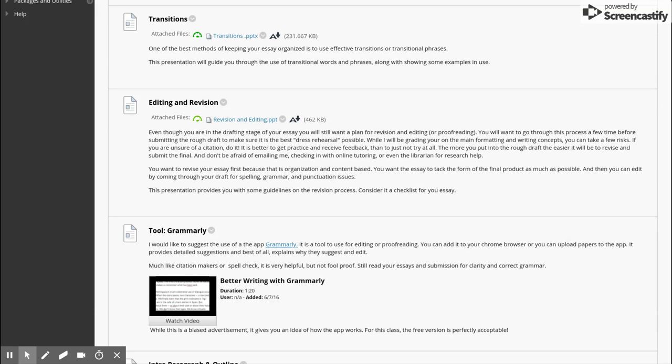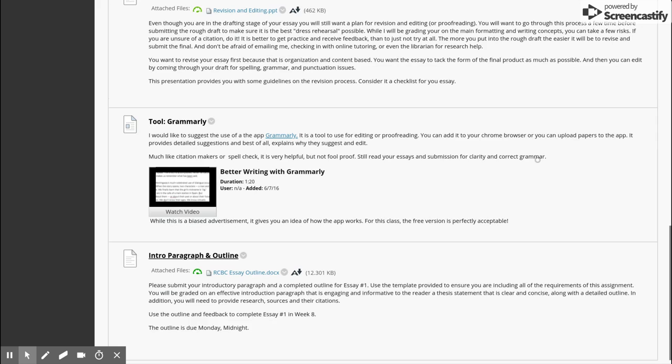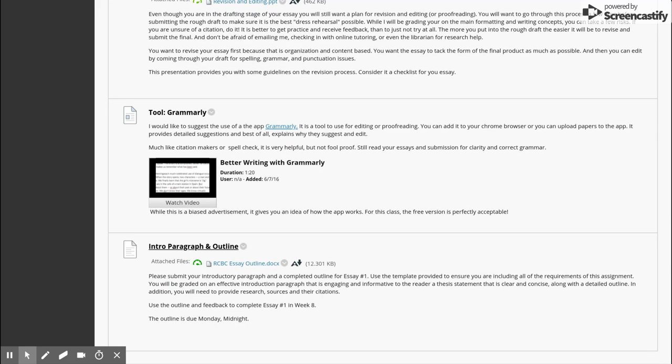Editing and revision. Start thinking about how you plan to approach revision and editing by the time we get to essay number 1, which will be probably sooner than you think. And here's a great tool called Grammarly. I recommend getting the free account. You can add it on your browser. I have it up here. And you can also just upload a paper and it'll give you some great feedback on how to change the paper, adjust it, why certain things are incorrect, and give you a couple good suggestions.